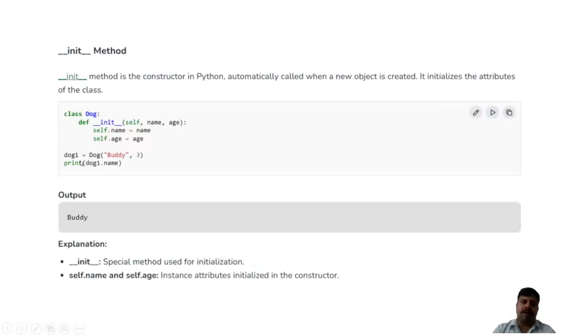Now you can create one object. dog1 = Dog("Buddy", 3). print(dog1.name). It will give directly Buddy. Okay, so init is a special method used for initialization. self.name and self.age are the instance attributes initialized in the constructor.